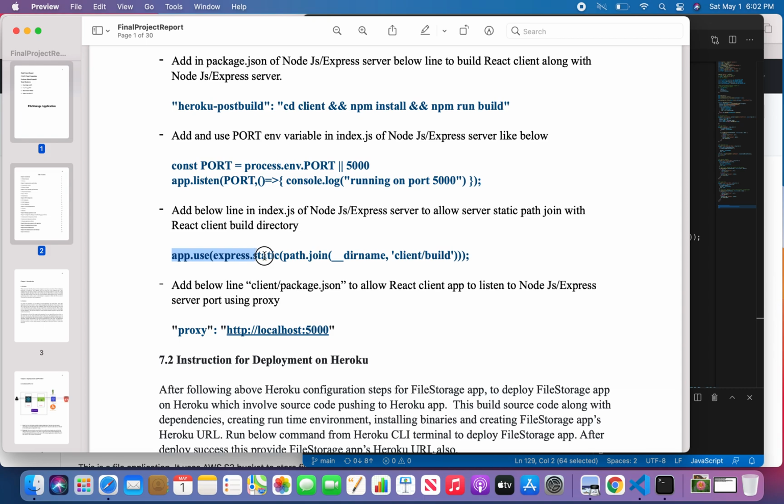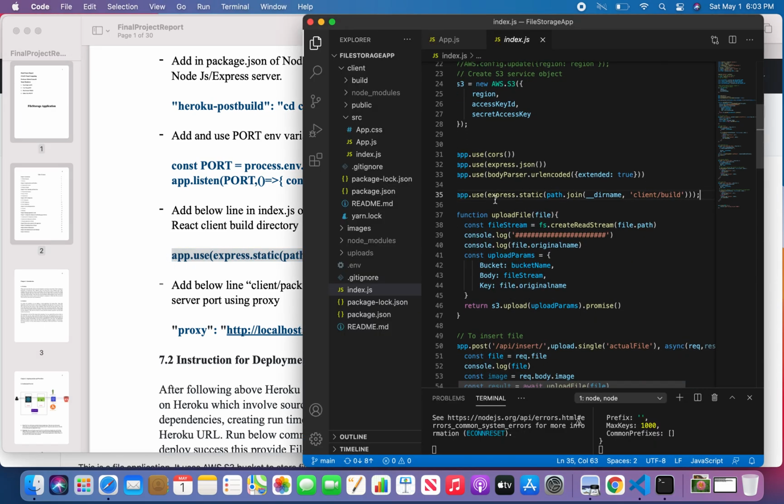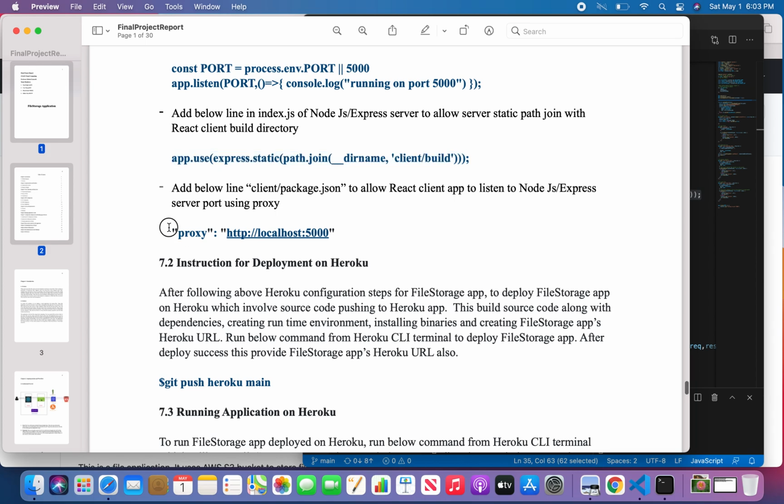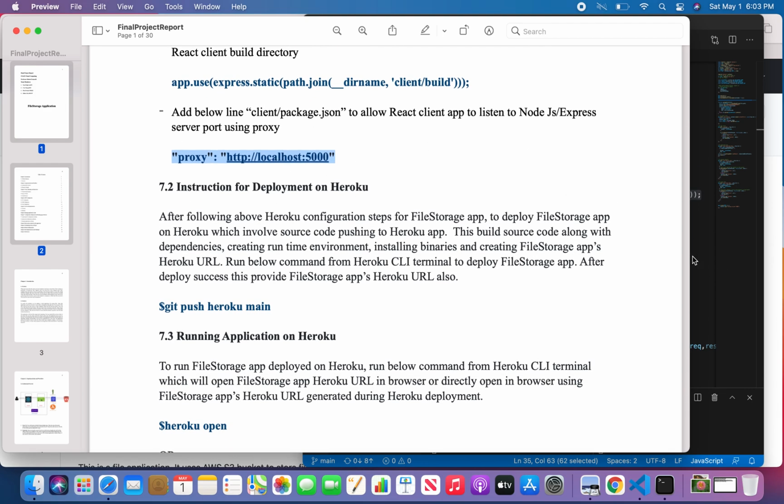And again we need to provide the build path. Why are we using this? Because we need to make the client interact with our server in Heroku. So for that I have used this build thing. Here you can see app.use express.static path.join __dirname client/build. And the proxy thing I already showed you, so yeah, this is the proxy thing.